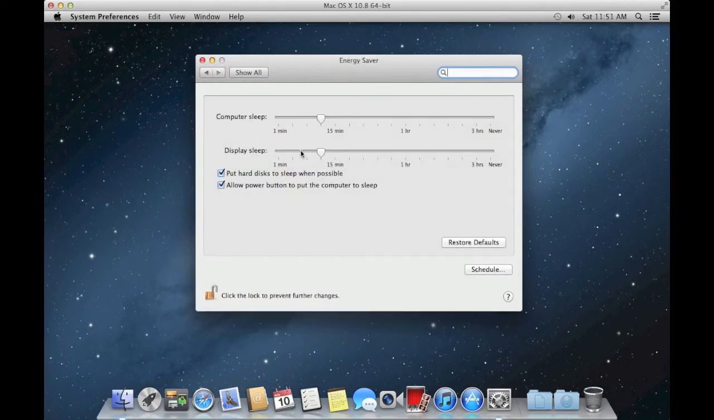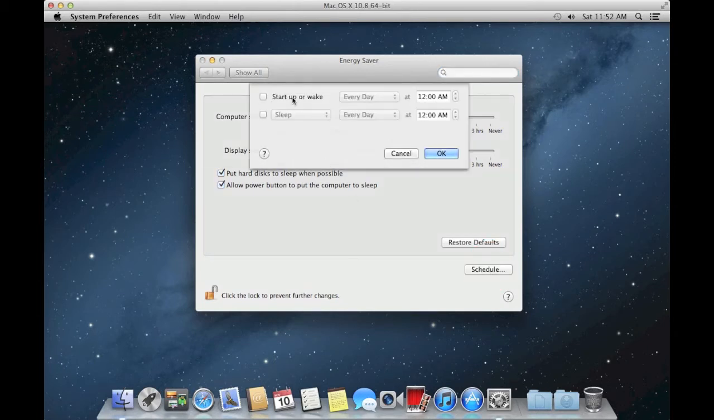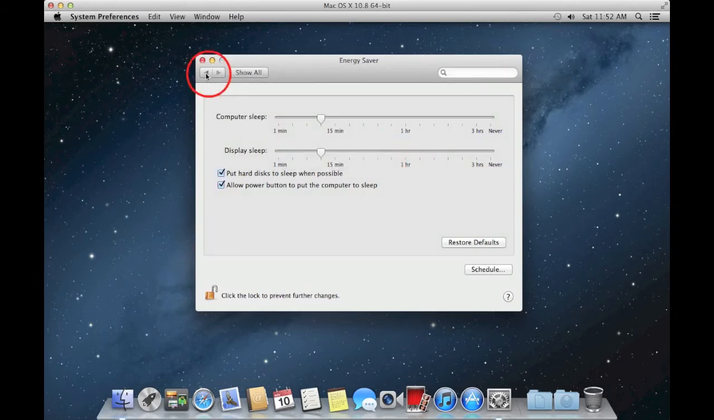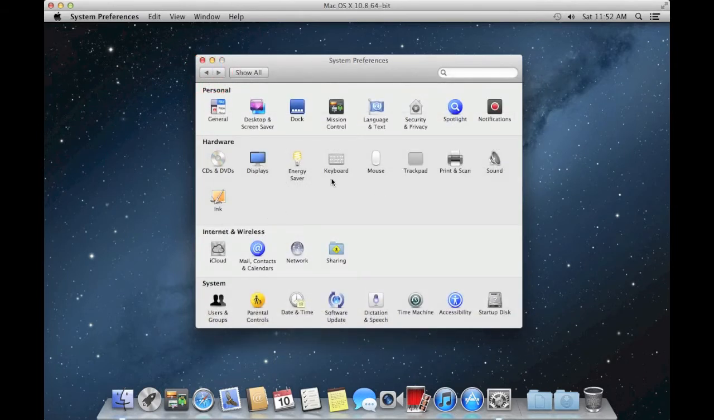Energy saver: how long to wait to put the computer to sleep, how long to put the display to sleep, whether or not to sleep the hard drives, and what action to perform when you push the power button. In this case, it's allow the power button to sleep the computer. So if you just momentarily press it, it'll sleep the computer. There's also a schedule for rebooting. You can go down here and schedule it to wake up or go to sleep or reboot on a schedule, whatever you like.